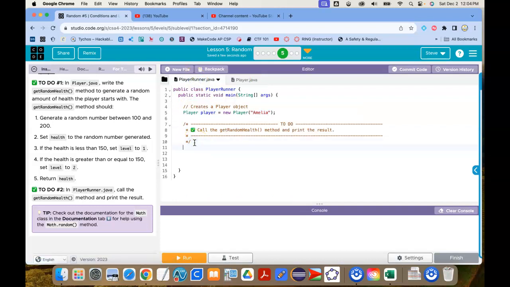And so let's call the get random health method and print it out. So I'm going to take my player and I'm going to call the get random health method. And then I'm going to print it out. And let's remember my semicolon there. So let's see what's going on.